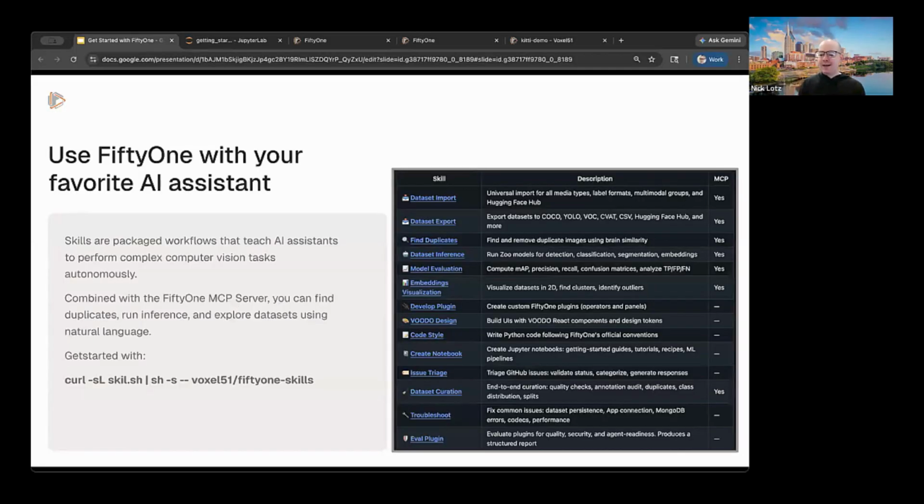So let me reshare here. Over the past several months, we've been increasingly developing skills that can be used with tools like Claude, Codex, Gemini, and other tools. And these skills, combined with what we now have as a FiftyOne MCP server, provide the context needed for tools like Claude and others to quickly onboard and interact with your datasets using a common set of workflows.